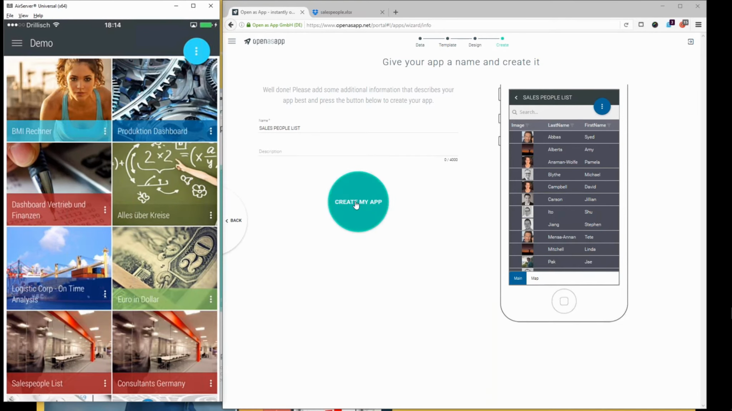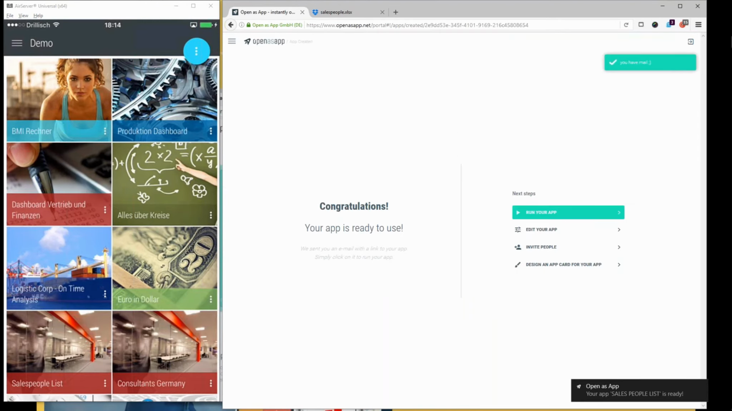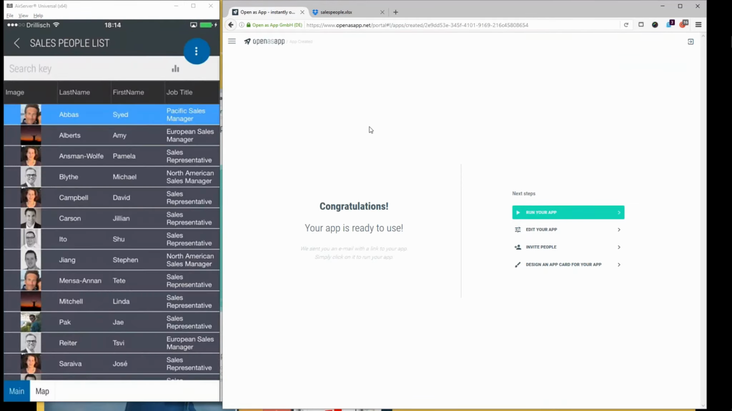And now I'll simply click on the Create My App button here on the web page. All right, and there it is. So this was created in like 10 seconds or something like that. This is the app we just built. And if I hadn't explained every single step along the way, I think the whole process wouldn't have taken longer than a minute or two. So it's really, really quick.